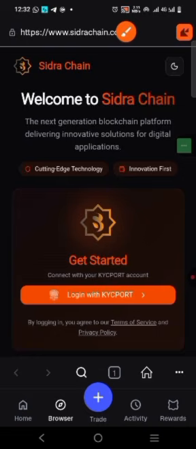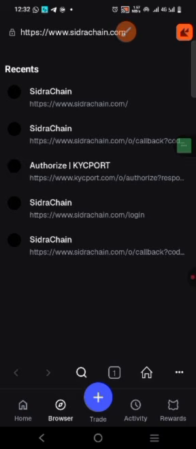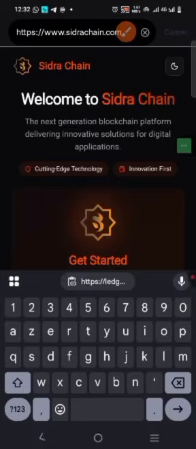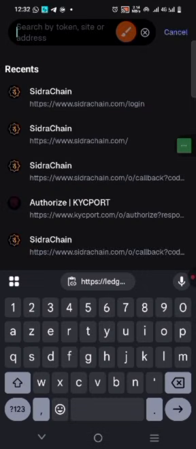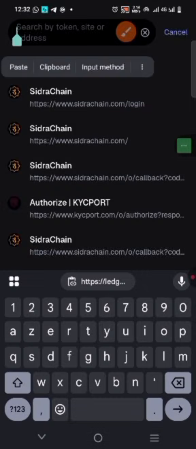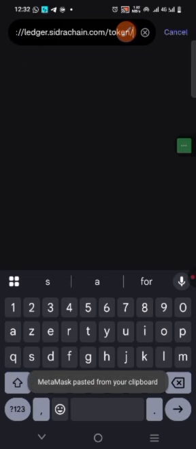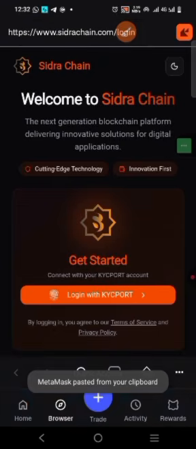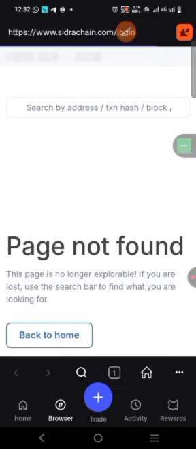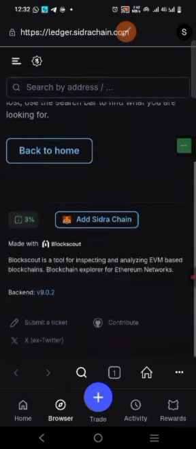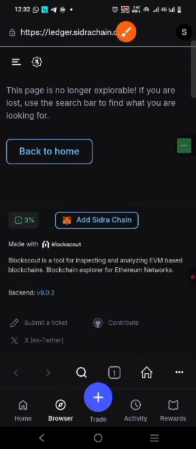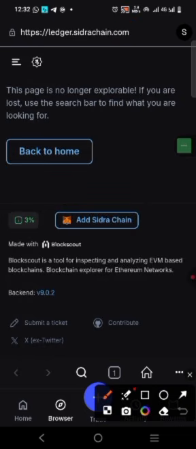sidrachain.com, right? www.sidrachain.com. You are going to see it open like this. You tap on it, KYCPORT, then you tap on login, right? So let's tap on login. You can search it. Let me just give you the simple way to search it, right? You copy the ledger I sent to you, then you paste it. Let's start with the ledger first. You copy the ledger, you paste it right here, then you're going to see this add Sidra. You scroll down, you're going to see this add Sidra chain.